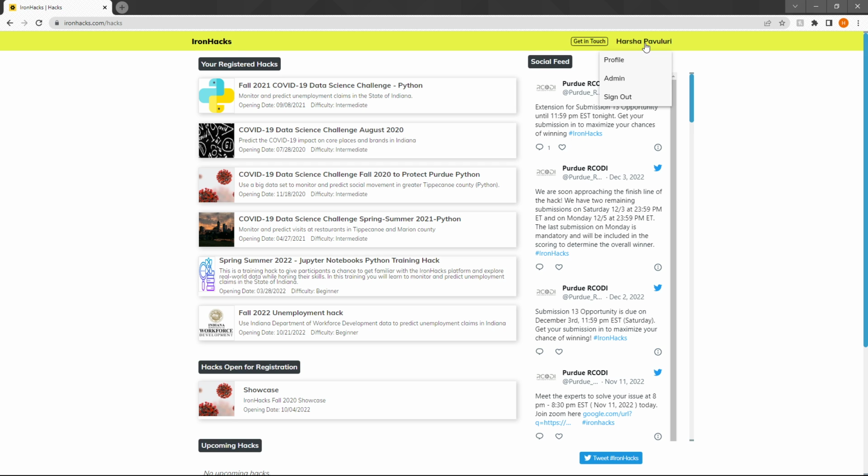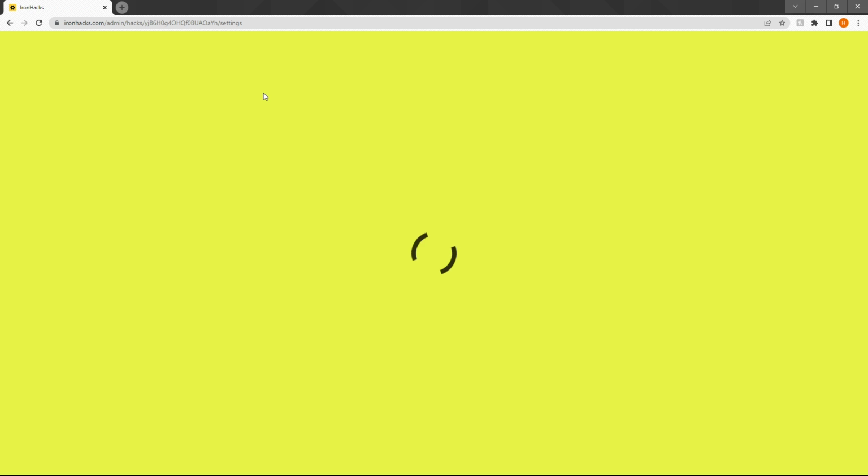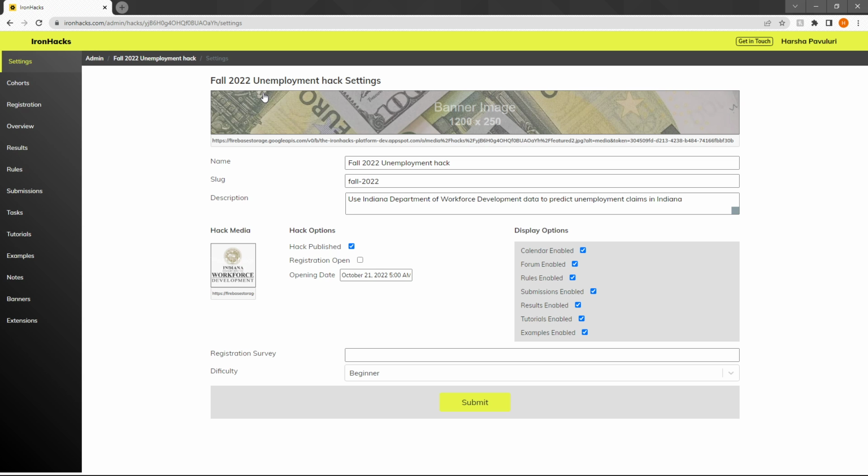To access the admin portal, you're going to click on your name over here, and then you'll have a nice admin button over here as well. If we click that, we're pulled up with an admin dashboard that has all the current hacks in our platform. If we click on fall 2022, that's going to open all the settings for that specific hack. Once we click that, we're greeted with all this information, and we're going to walk through it right now.